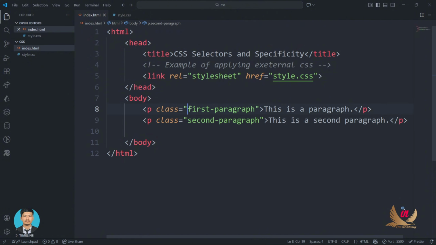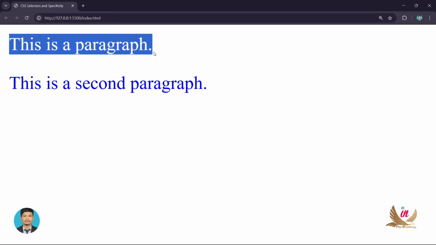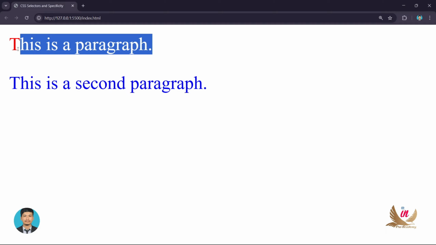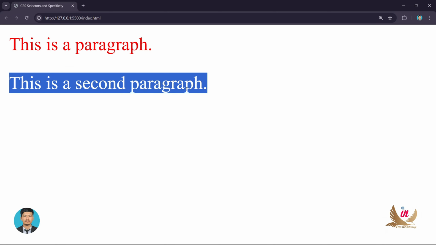You will see the classes here in the HTML file: we have a paragraph tag which has the class first paragraph, and a paragraph tag which has the class second paragraph. Now, if we go to the web page, you will see that our first paragraph, the upper one, which has the class first paragraph, has changed into red, and the second paragraph has changed into blue. So this is how our class selector works.